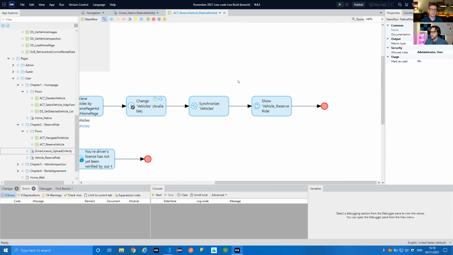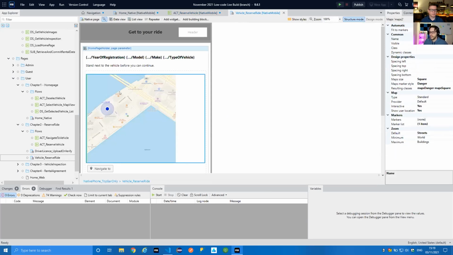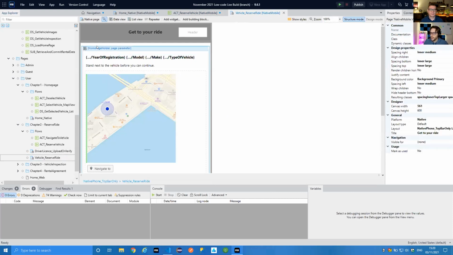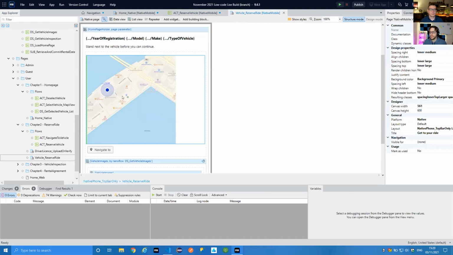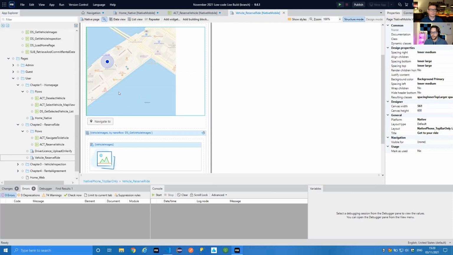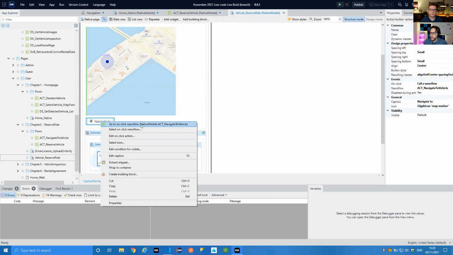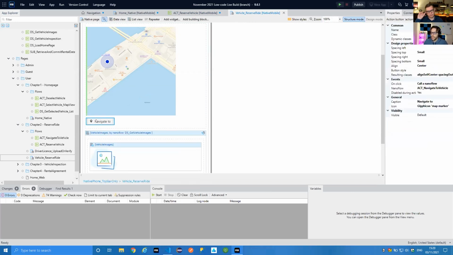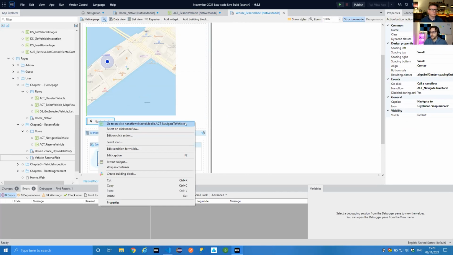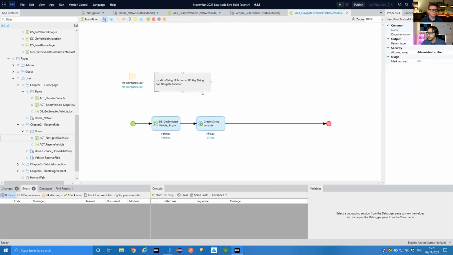All right, I think that's most of the reservation. Oh wait, no, we do need to build out the navigation to the vehicle itself. So if we come to the reserve ride page, it is titled Get to Your Ride. And basically we're telling them stand next to it before you can carry on. If they're not nearby it, they can navigate to it. And we do this using those lat and long coordinates that we already have for the cars. If we go into navigate to the button, it's connected to ACT navigate to vehicle. And I'll just zoom in slightly for you guys.